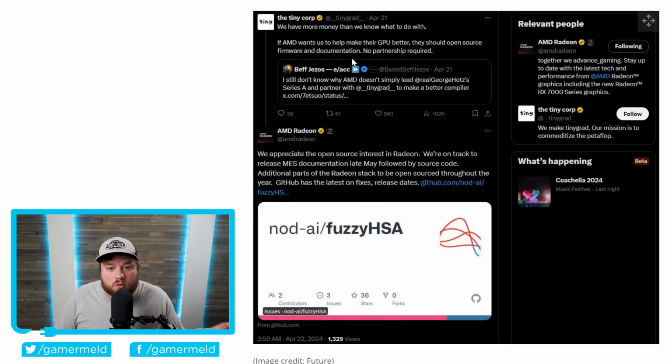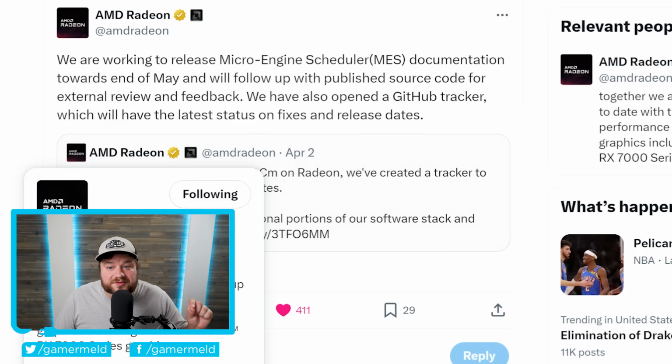Either way, TinyCorp was working with AMD to make their Tiny Box. And as you can see here, it says, if AMD wants us to help make their GPU better, they should open source firmware and documentation. No partnership required. Well, AMD seemed to be doing that, and now they have.